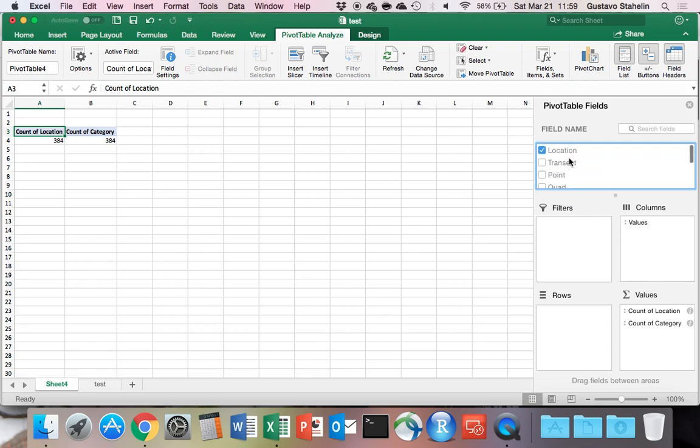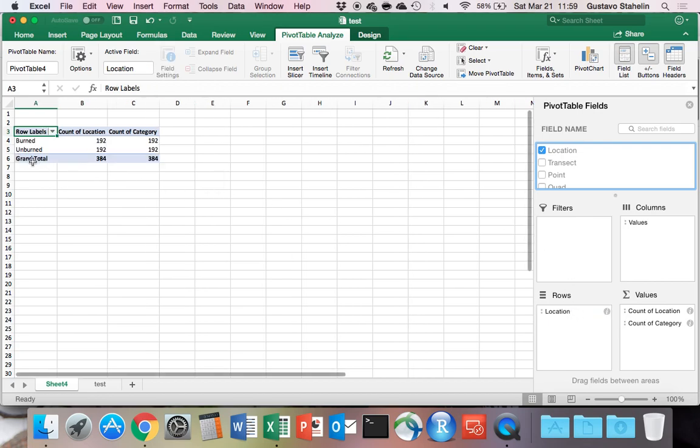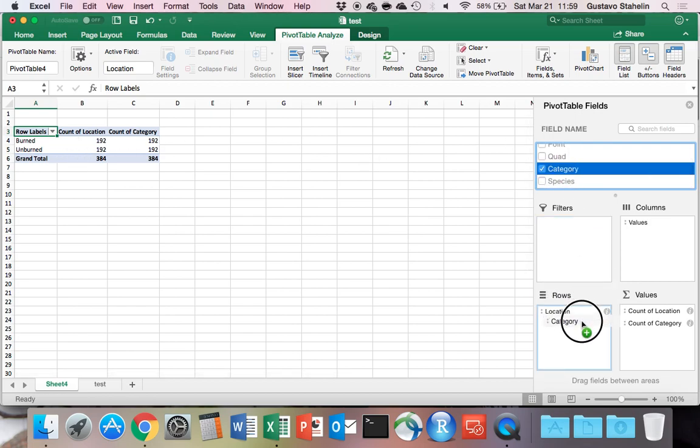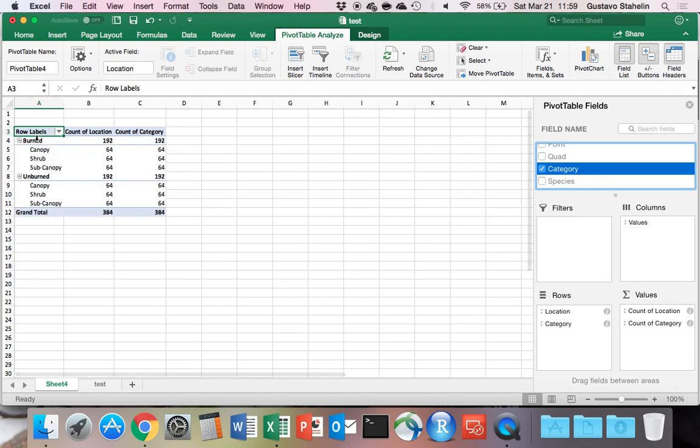A really cool thing that we can do with this is that you can drag and drop. I want to drag it and have location as a row. See, it already sorts them by burned and unburned. And then let's say I want to see categories as well as a row. Then it gives you some subgroups, like within burned, I have 64 points for canopy, 64 of course. All of them are 64 because in this case the table is exactly the same for all of them.